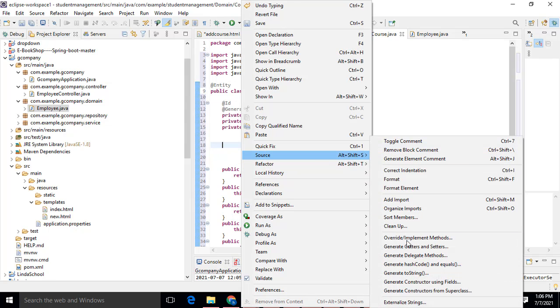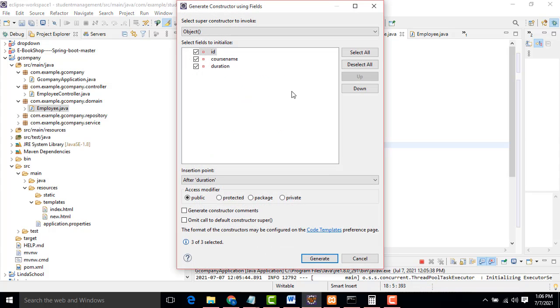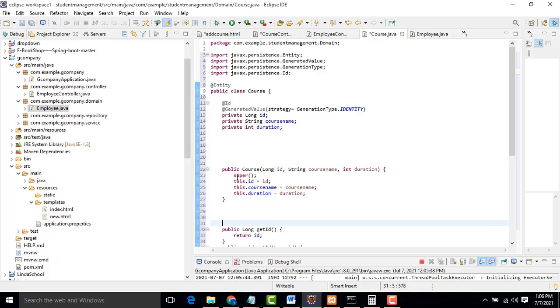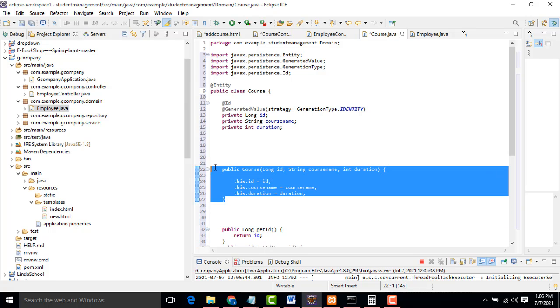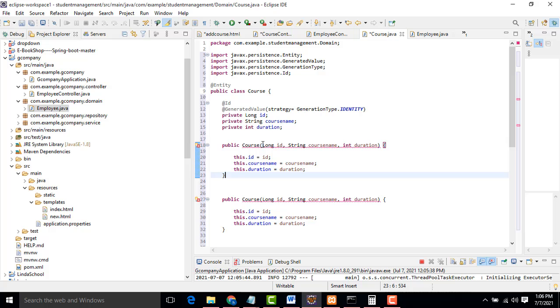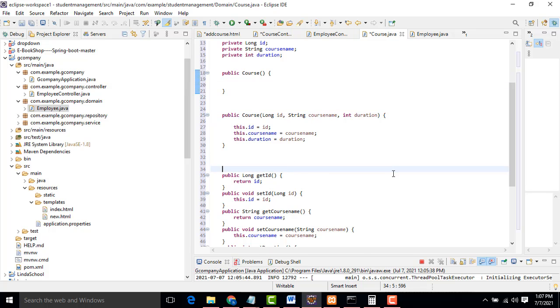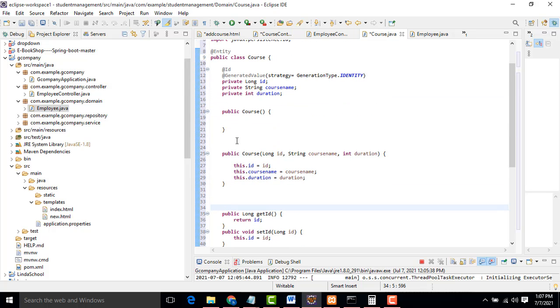Source, constructor, generate. It's a constructor here, right? Super keyword we don't need that. Control C to copy, Control V to paste here. Again I am going to create the blank constructor. This one has parameters, and this is a blank constructor. We generated all the getter and setter methods successfully.